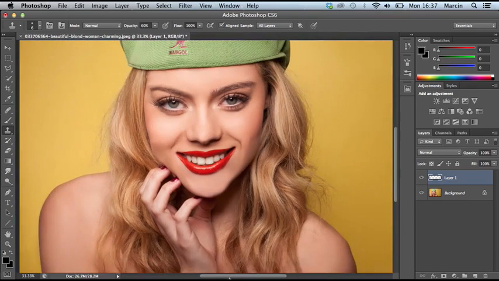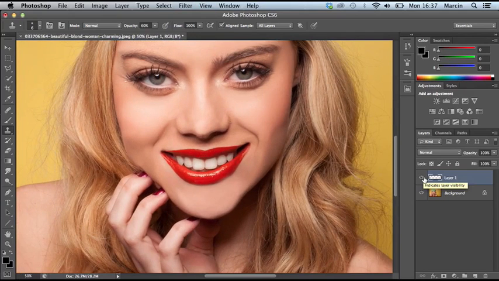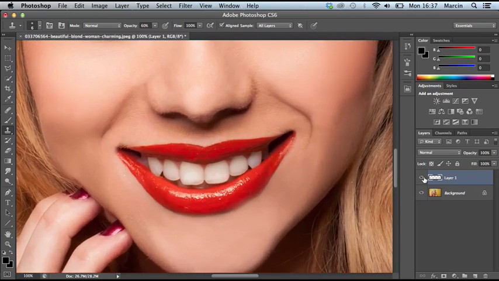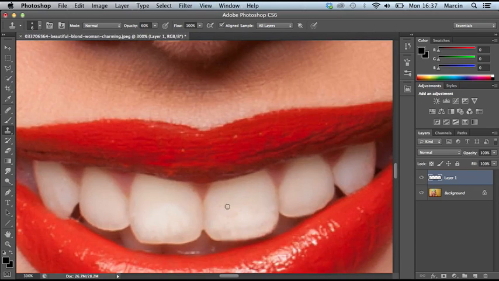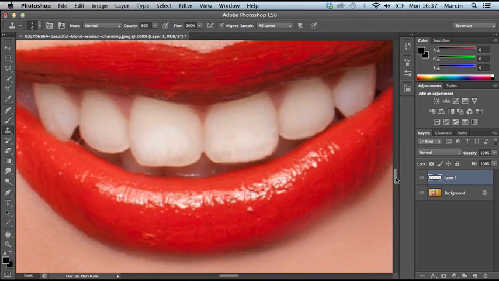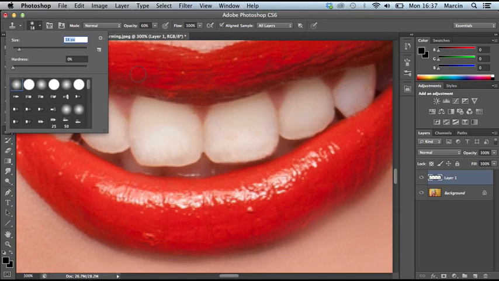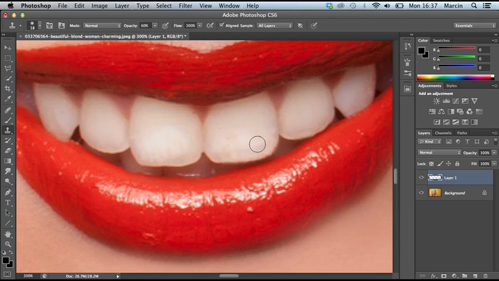Take a look. Now you can see the difference. It's a huge difference actually. It's a small step but a huge difference. I think it doesn't look so great now. Like, let's try with a larger brush to make that color a bit softer.